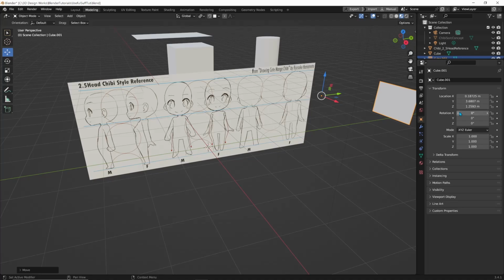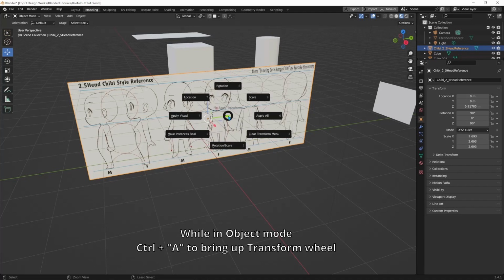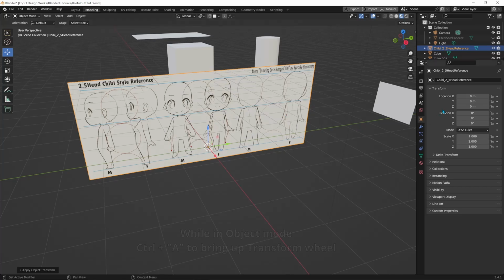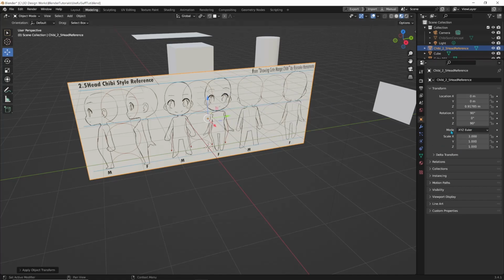While we are at this, it is a good time to show you how to freeze transformations. While in Object mode, press Ctrl+A to bring up the transform wheel. Select Apply All to freeze rotation, scale, and location. You can also freeze only scale, only rotation, or only location individually.